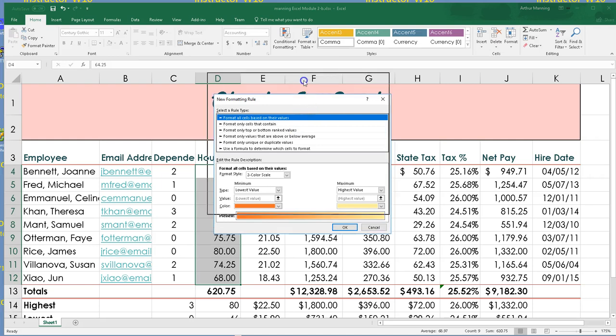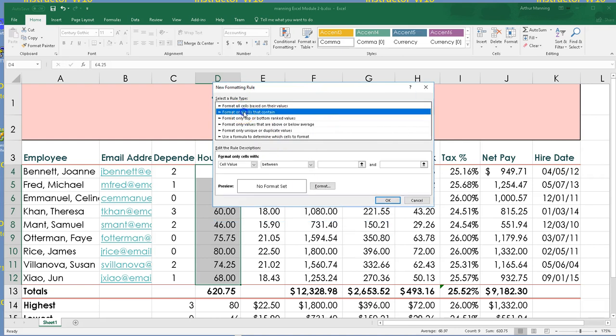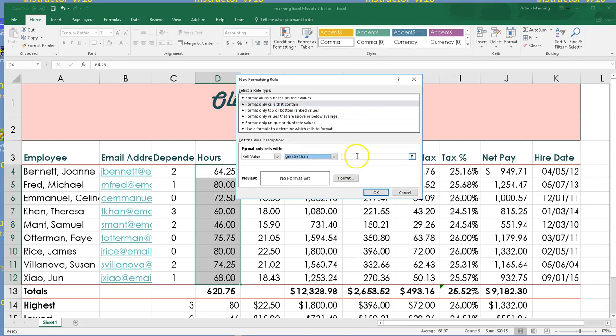And that pops up this little dialog. And the second choice is there, we're going to choose cells that contain a particular value. Cells that contain. So what that means is, look at the cell that I'm in and decide what to color it based on what's in it. So cell value is what it says here. And instead of the word between, we're going to change that to greater than. And we're going to just type a number 72 right here.